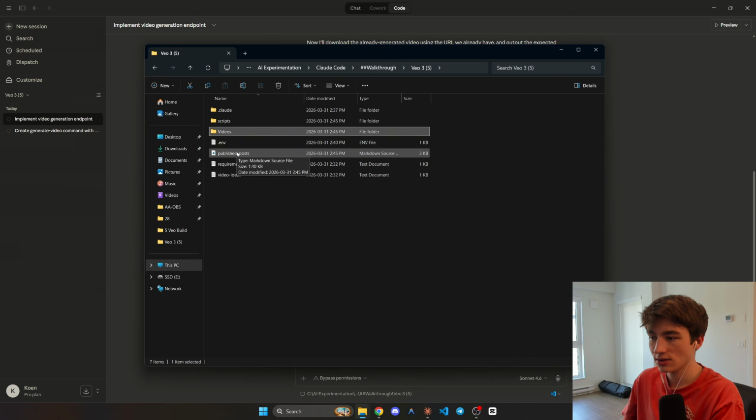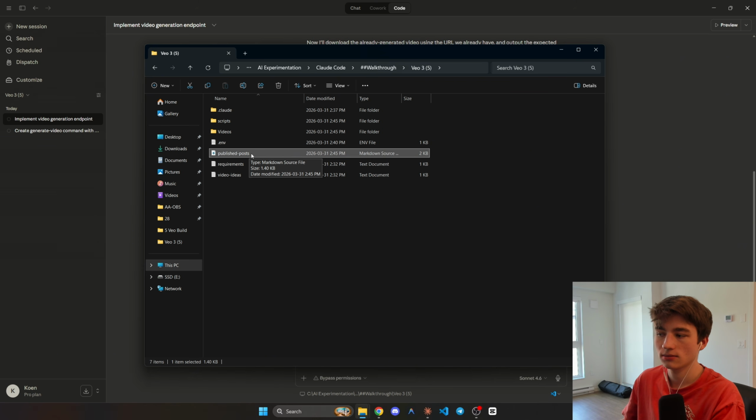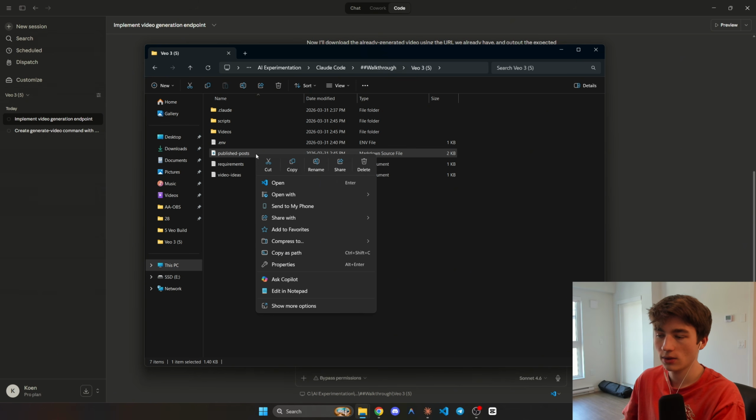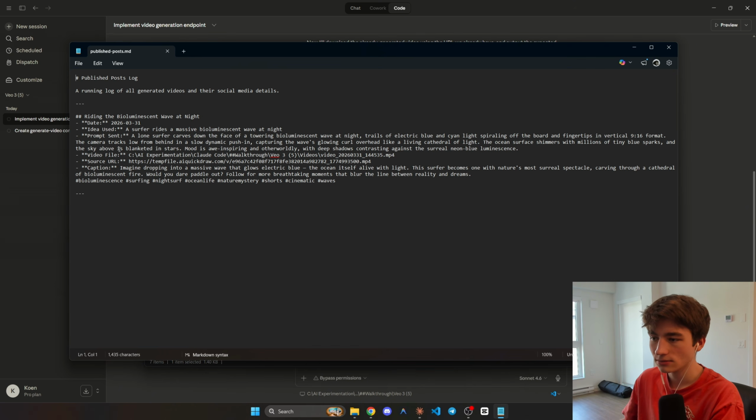And if you remember, we also asked it to make the video log. So for me, it made it a markdown source file instead of a text file, as you can see for published posts. If you want to open this up as a text, you can go open with. If you have Visual Studio Code, you can open it with that, or you can just open it with Notepad. So I'm going to open this with Notepad.